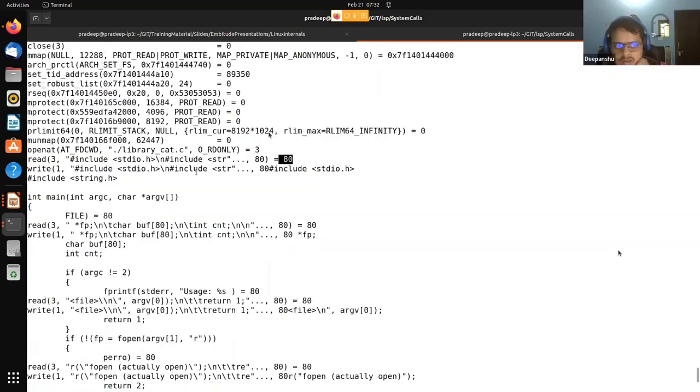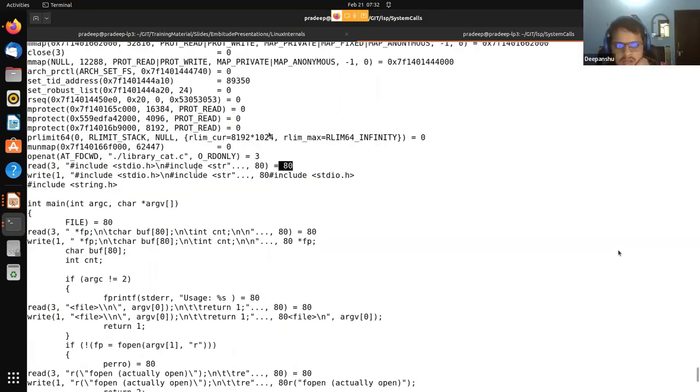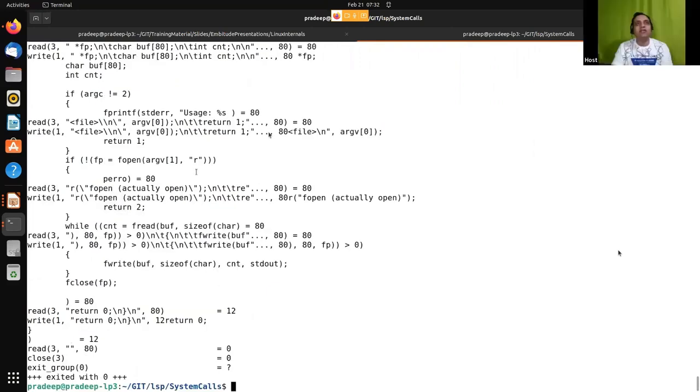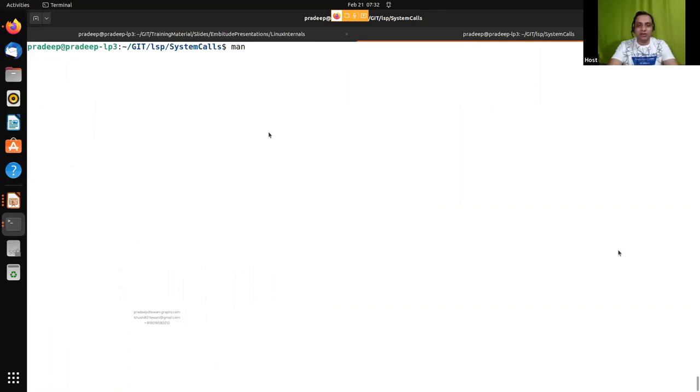Strace can only be run... Can we run strace on a live process also, or do we have to restart the process every time? Oh, okay, I understood. Basically, you mean the process is already running, and you want to attach to it. That's a good question.